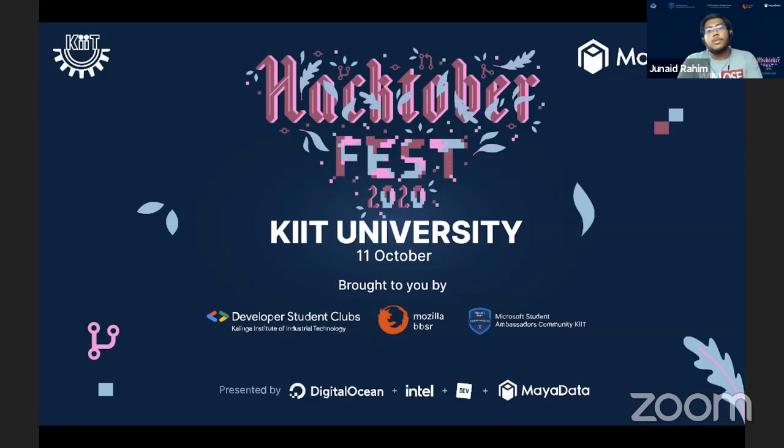But right now, open source has also become a cultural movement in software engineering because it encourages open collaboration and knowledge sharing. Anyone in any part of the world can contribute to almost any project if they think it is a good project and they can contribute and make it better. So the main mission of DSC here in KIIT is to create a community of developers among student developers. We firmly believe in open source.